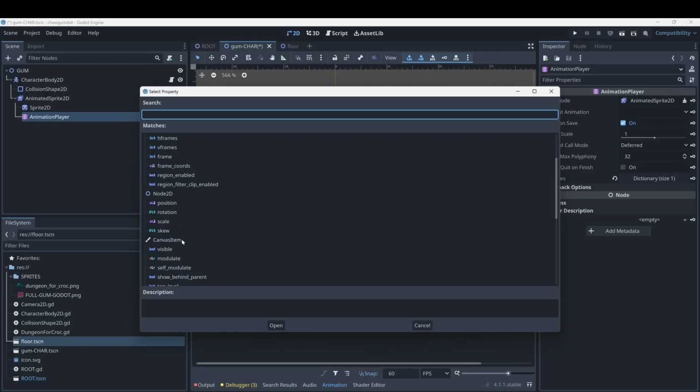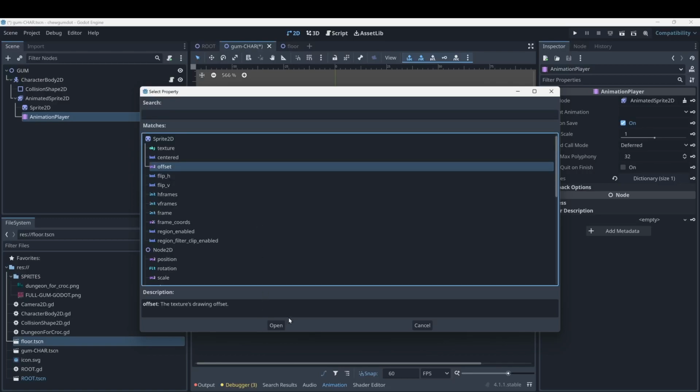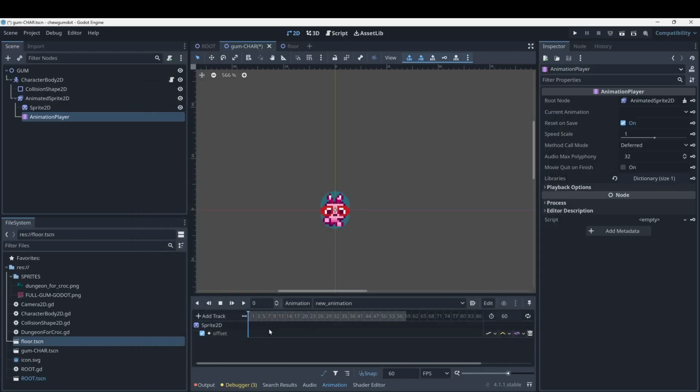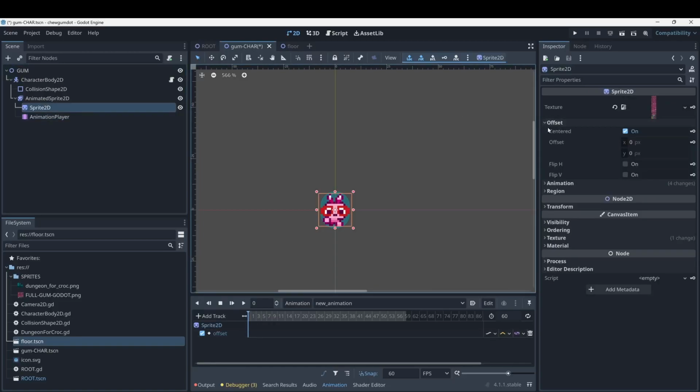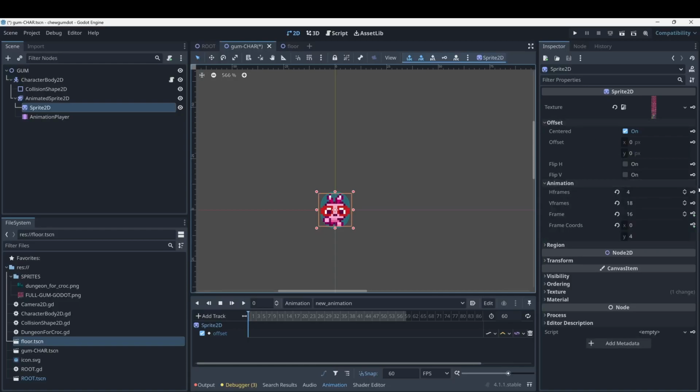Oh my god, wait. There's no way. That says it's a vector too. There's no way, right? Is the offset what I use to pick a frame? No, it isn't. Where's animation? H frames, V frames, frame. Okay, so it's not offset.